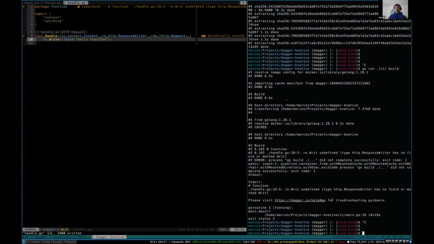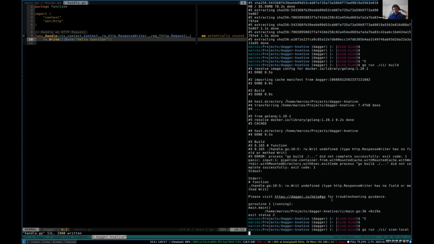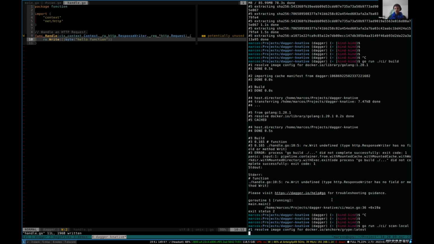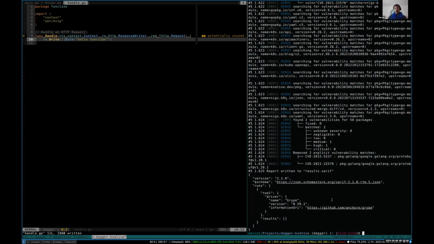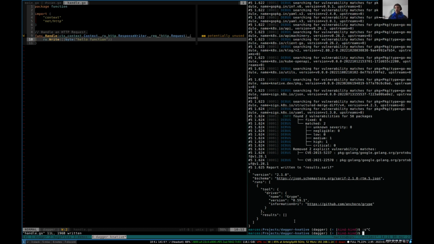And now I can show you the scan output, right? So if I do, instead of build, scan local. Hopefully I have the Grype image pulled, but we'll see. Yeah, so this is running Grype. And then I can see a very nice JSON, which is the standard that SARIF defines, of the vulnerabilities in my code. As you can see here, I don't have any vulnerabilities. We're gonna see an example with the Docker image afterwards that has some vulnerabilities.